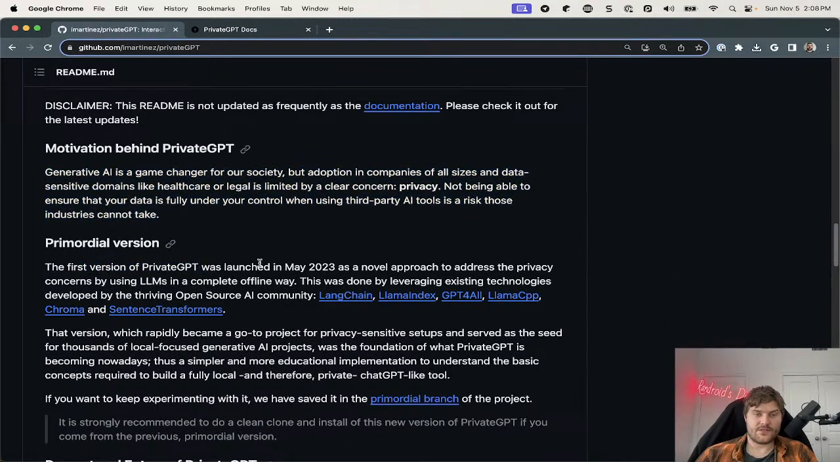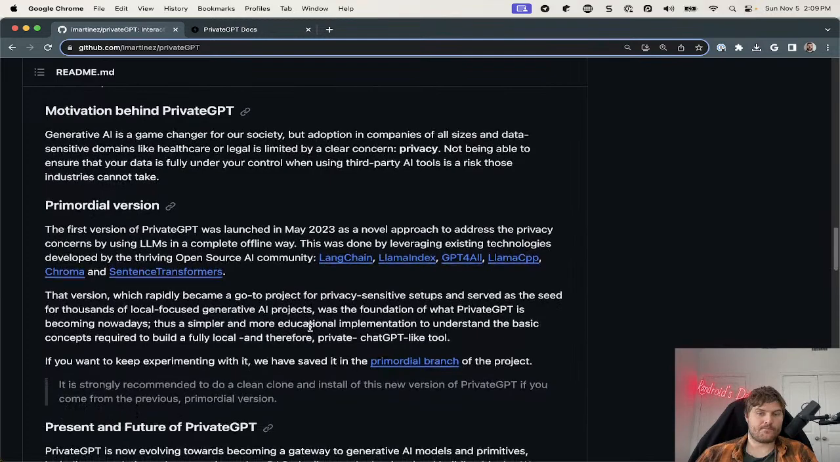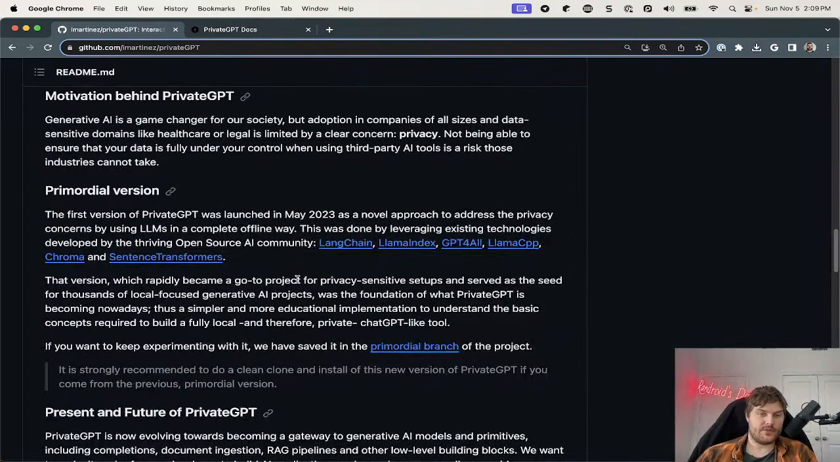Primordial version. The first version of Private GPT was launched in May 2023 as a novel approach to address the privacy concerns by using LLMs in a completely offline way. This was done by leveraging existing technology developed by the thriving open source AI community: LangChain, Llama Index, GPT4All, Llama CPP, Chroma, and sentence transformers. That version, which rapidly became a go-to project for privacy sensitive setups and served as the seed for thousands of local focused generative AI projects, was the foundation that Private GPT is becoming nowadays.